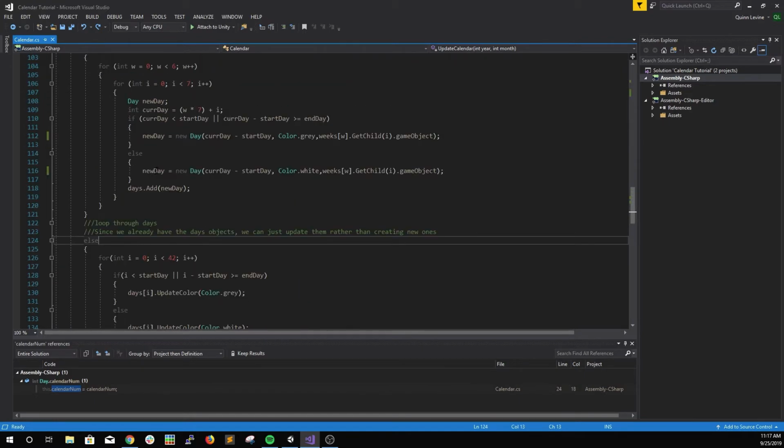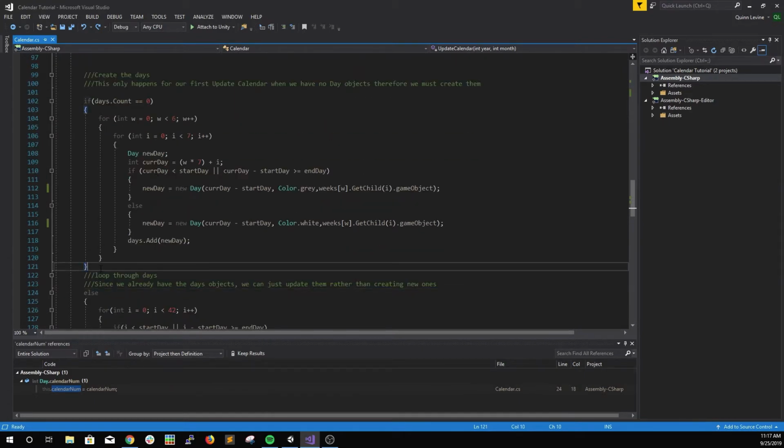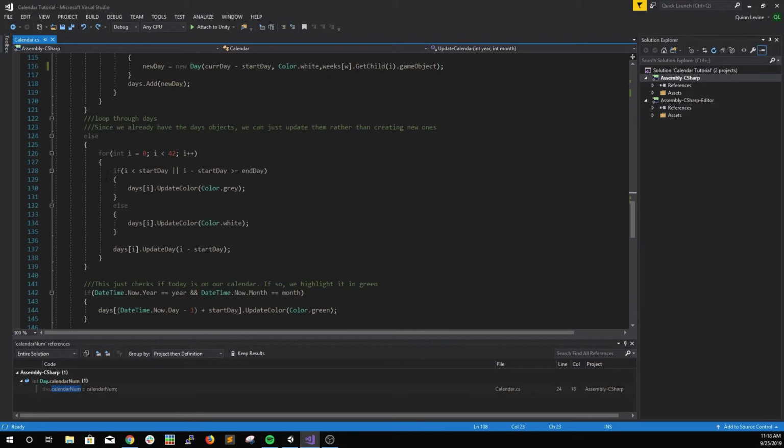And then, so this is the case when we did not already have days filled out. We had an empty list of days, and we needed to create these day objects. In the other case where we already do have them, we just loop through all of the days, and there's 42, or I guess it would actually be 43 possible days. And well, no, it's 42. It's 42. And we're looping through them, because it's 6 times 7.